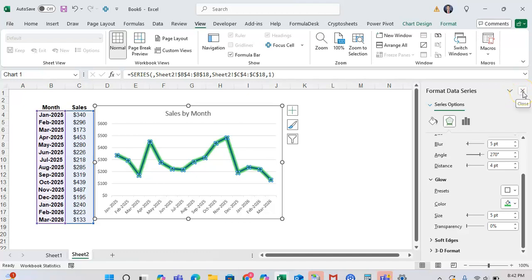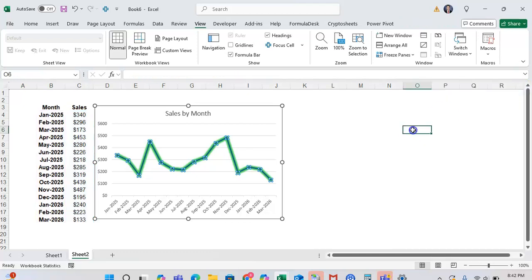That's it. I hope you found this tutorial to be helpful, and I hope it will help you apply the glow effect on your data in Excel.